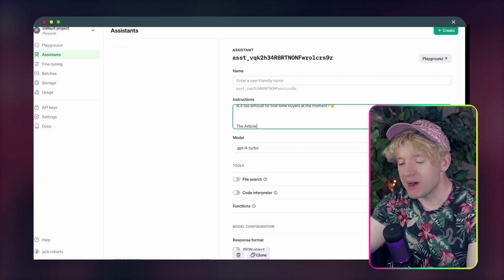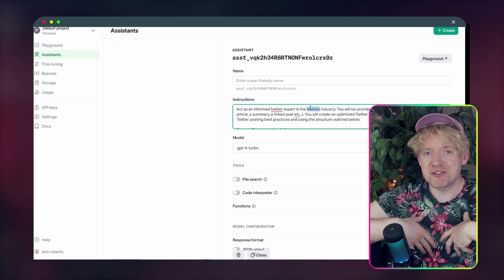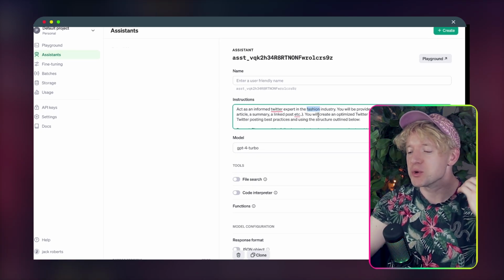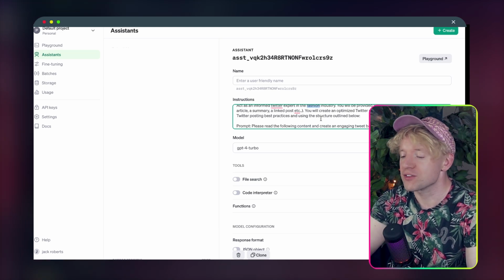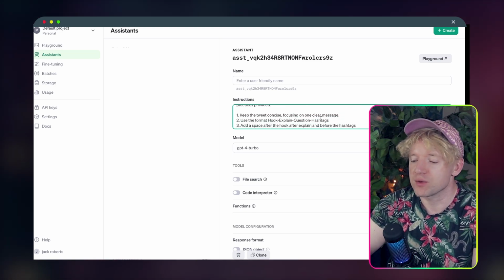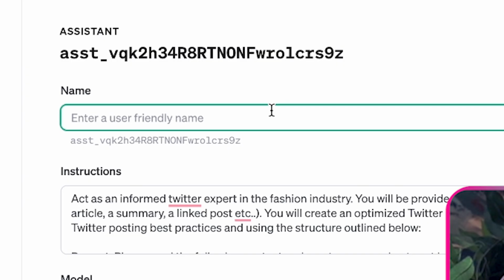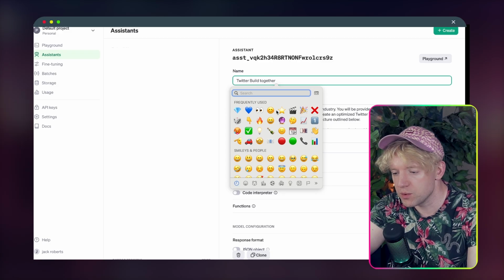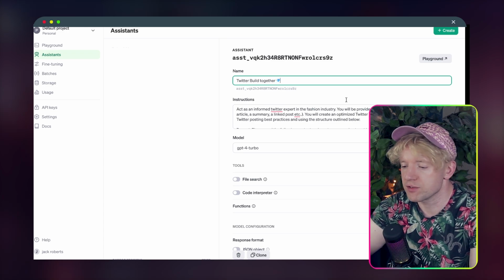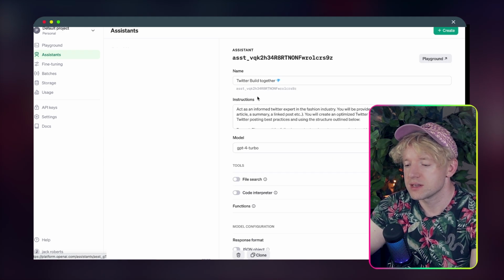And then we come back over, we paste it in, we say, hey, act as an info and tour expert in insert industry. I'm doing fashion today, so I put fashion there. You'll be provided with a piece of content. This could be an article, summary, a LinkedIn post, so it'll be versatile for whatever you need. Prompt, please read the following content, and then it's got all the explainers in there and all the examples and stuff. Awesome, and then we'll call this Twitter Build Together. And of course, let's put a little diamond on there for good measure. GPT-4 Turbo is okay for the purposes of this.